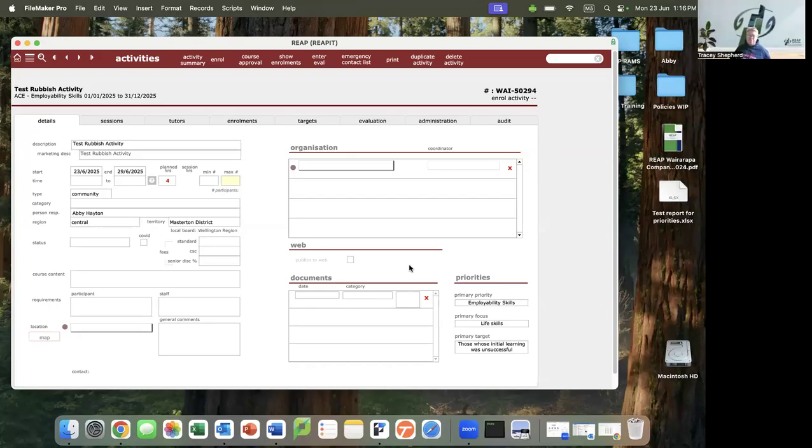Right. So I just want to talk about a few parts of this details screen. I'll start with the description and the marketing description. A couple of things with regard to the way you name your programs. The description bit, that top line, test rubbish activity, is what gets reported through to TEC. So it's important that that name clearly reflects what the program is about from those ACE priorities that we're working towards: the employability, the foundation skills, the health and wellbeing, and the social and cultural inclusion.